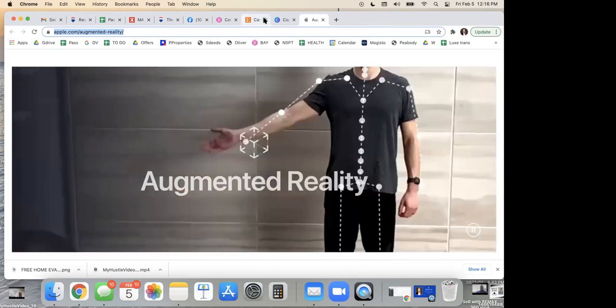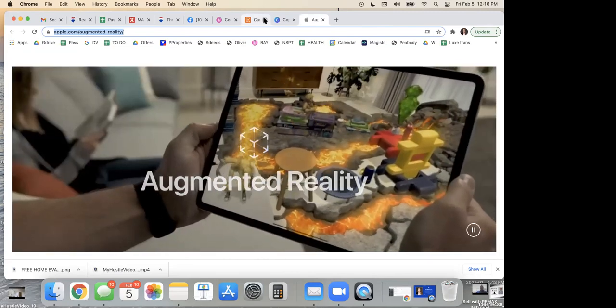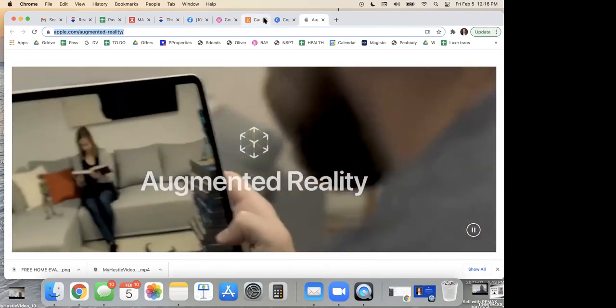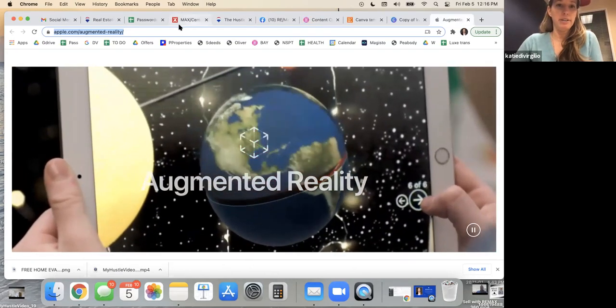I don't think I've seen people doing it where you can put flowers, you can do your landscaping before you buy stuff. I like it. I like it a lot.